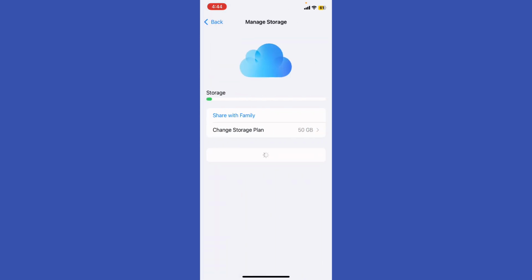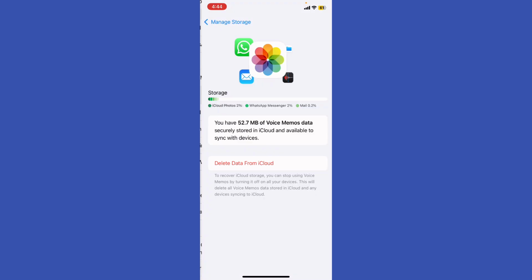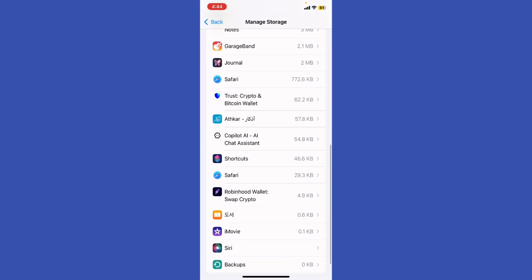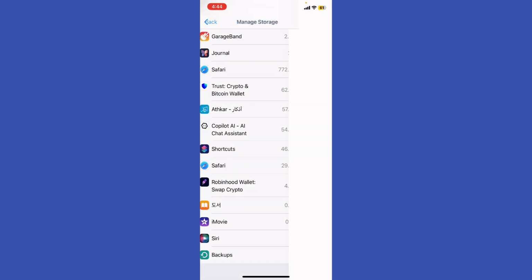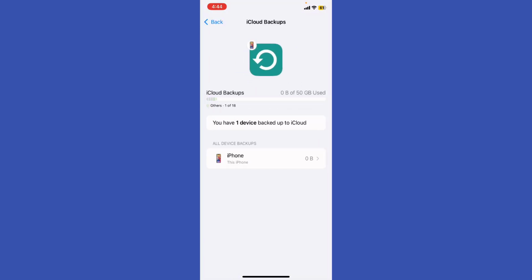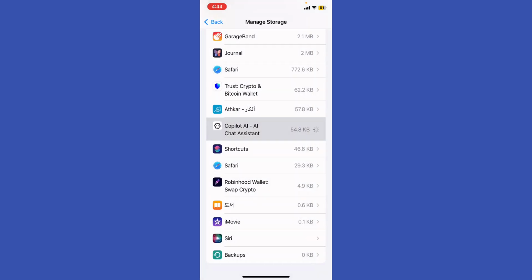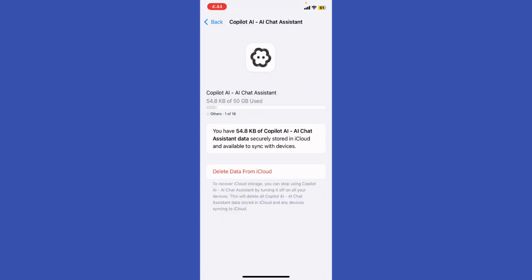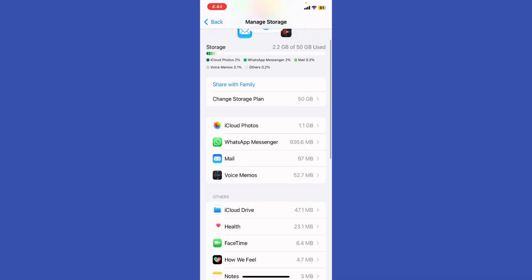Okay, so I'm gonna click the storage right here, and the same goes for voice memos too, and continue to disable those apps, including the backups right here if you want to delete some of the data there. So goes with Copilot AI. Just delete the data from iCloud, and basically you're gonna release some of the unnecessary data from within the app.